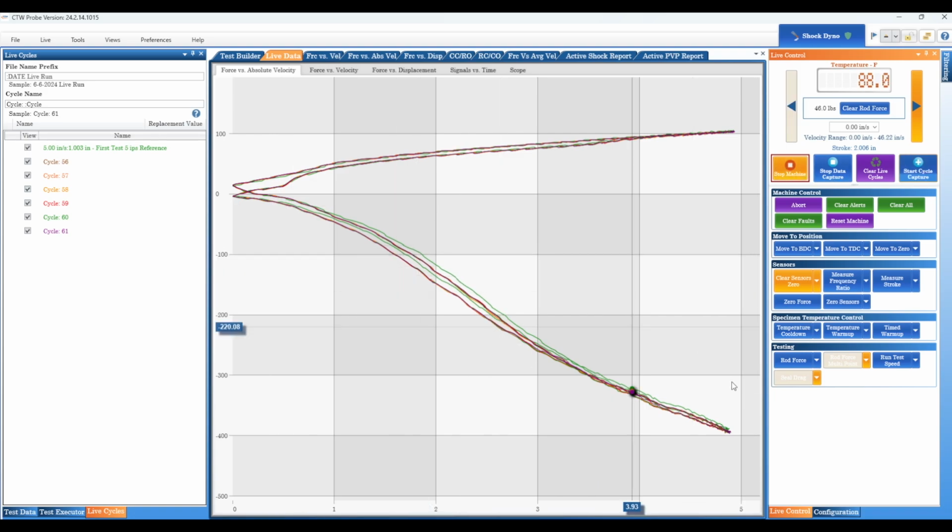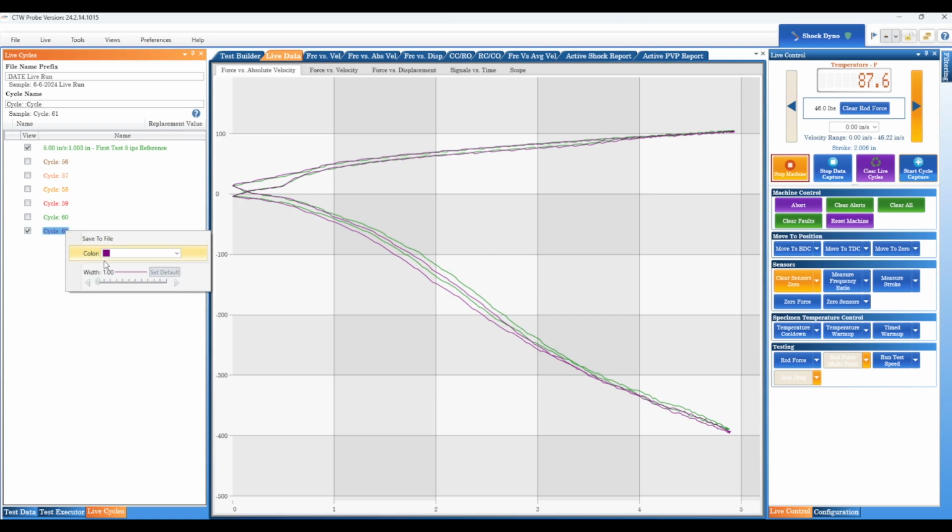So we've matched the two shocks, and I can again clean it up by either turning these off and just say the purple one's the good one. Get rid of that one. So we now say they're matched. If I right click on, let's see, save to file. You can change the colors if you want.